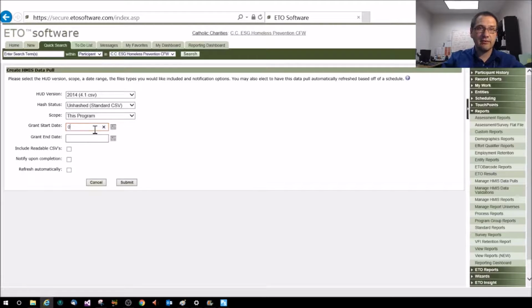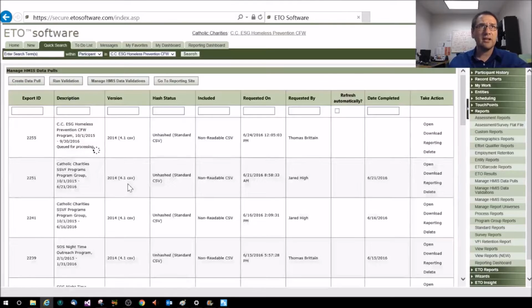We would select the date range. Now, this date range is going to be specific to your funder, so you will need to get the appropriate date range from your funder. Don't just copy what we have here. So once we've got the date range selected, we're going to click Submit, and at this point, the data will begin to pull.